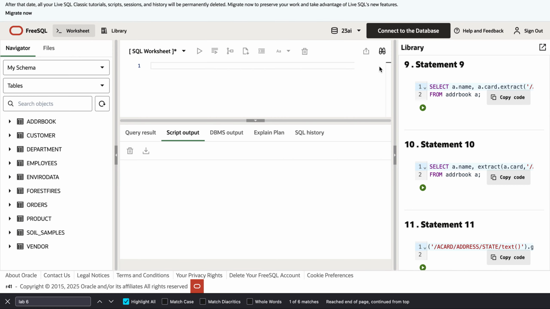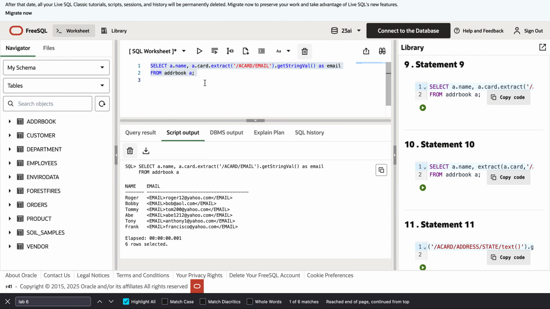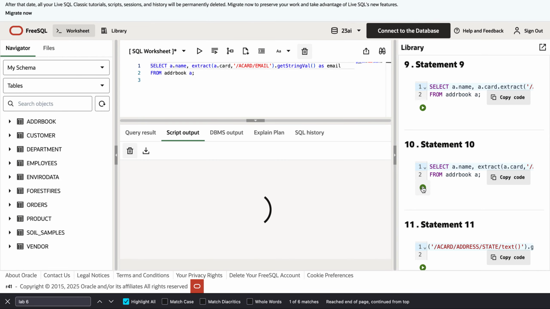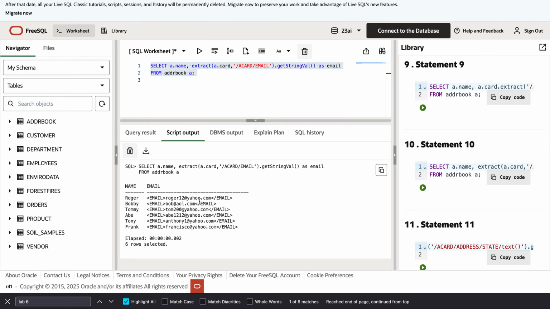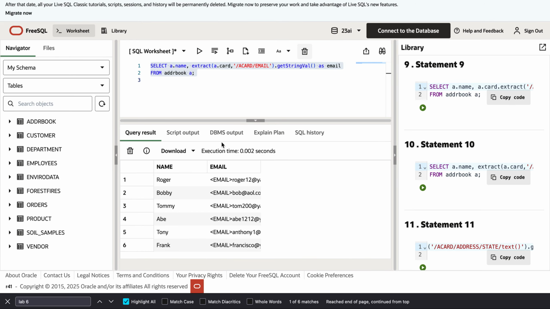So let's take a look at them in practice. This is the member function syntax. See here, member function on the card itself, a.card, right? So this is the output we have for that: your names and emails. And this is the second way, which is using standalone. Run that. You get the same output, names and emails. And getStringVal just converts them to plain text so that we can understand what we're reading.